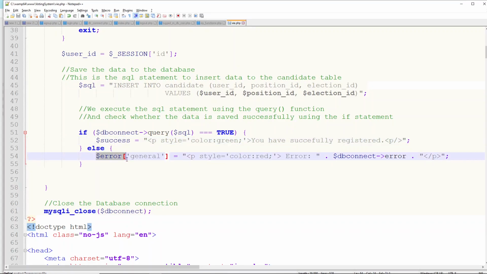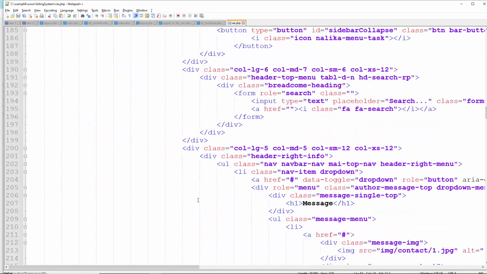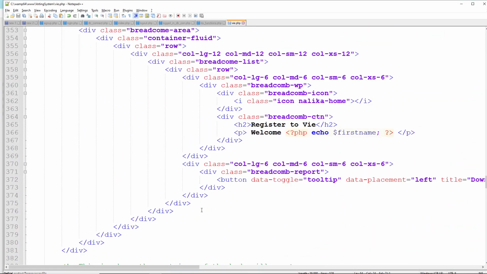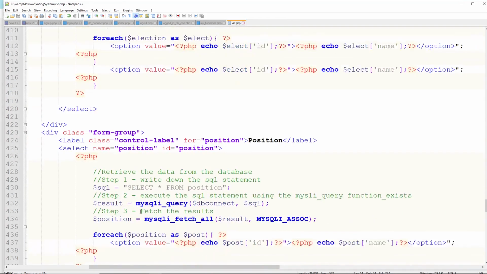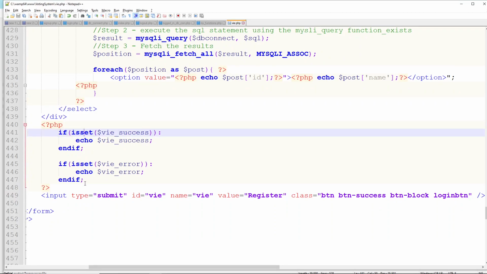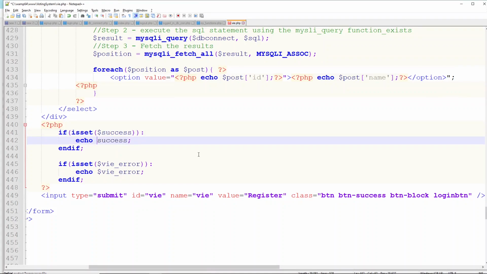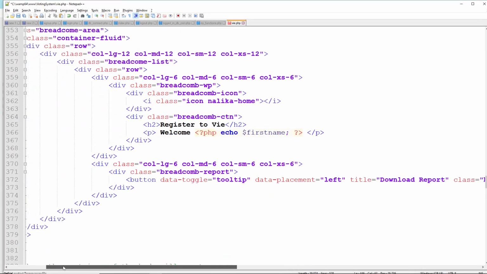Then I want us to print the success and error down here, because I'm not sure we are printing it on the form. It should be here. Okay, so this is supposed to be success, like that, echo success, and this other one I think it's just a variable called error. Let's go up and see.